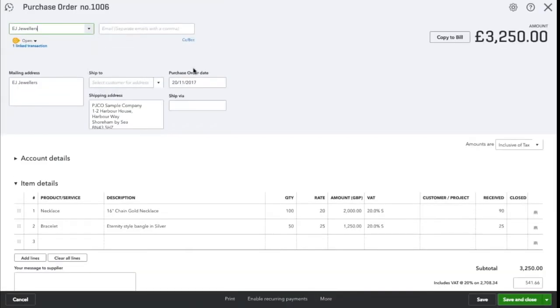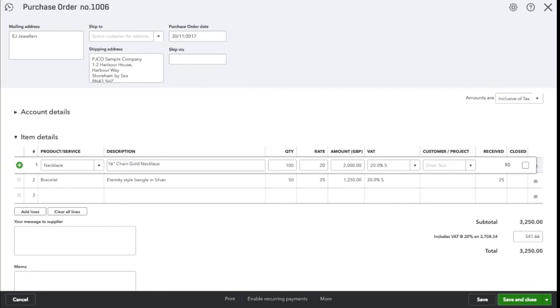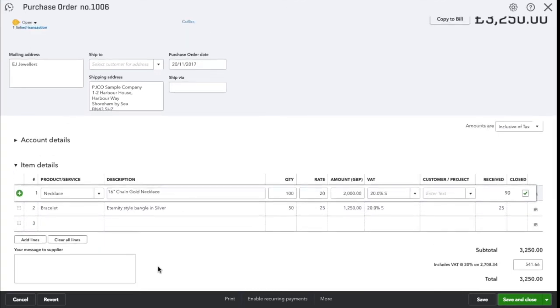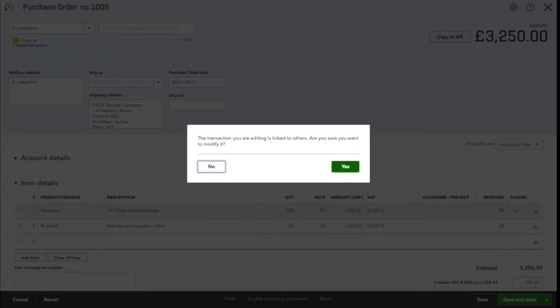Now you will see that QuickBooks shows a linked transaction, so that will be the bill we've just created, and the status is open. Now, if you do want to close it, you can change it here. Alternatively, in this example, we've been told that we can only receive 90 of the necklace because they've stopped manufacturing them, which means we'll never actually receive the 10 outstanding that we wanted to order. So I'm quite happy that I can close this line because I'll never be able to receive them. The bracelet, however, I want it to remain open because we are going to receive another 25 units in our next delivery. So I don't want to close the whole purchase order, just one line. Once I'm happy that I've amended that, I can click Save and Close.